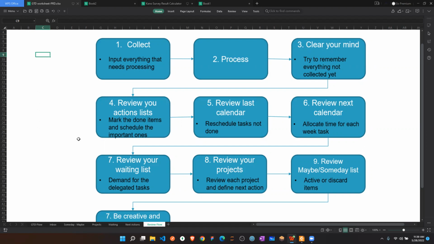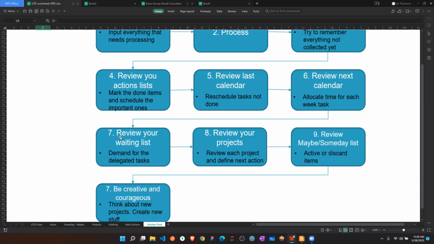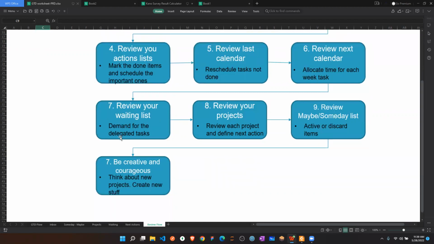Review your action list, mark the done items and schedule the important ones. Review last calendar, reschedule tasks not done. Review next calendar, allocate time for each week's tasks. Review your waiting list, review your projects, review your maybe someday list, and be creative and courageous. Think about new projects, create new stuff, correct?